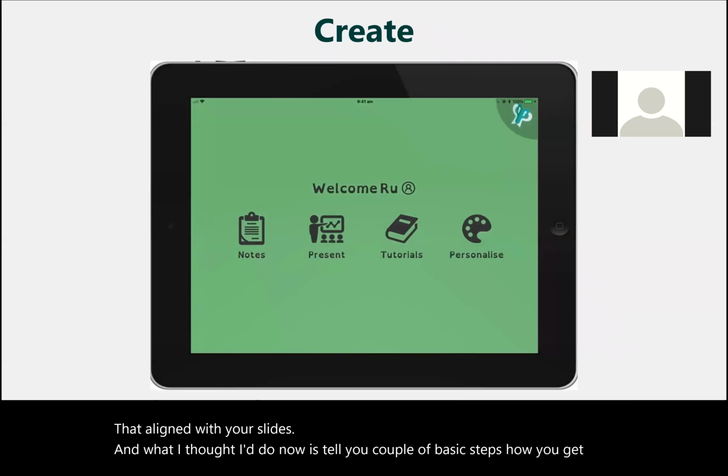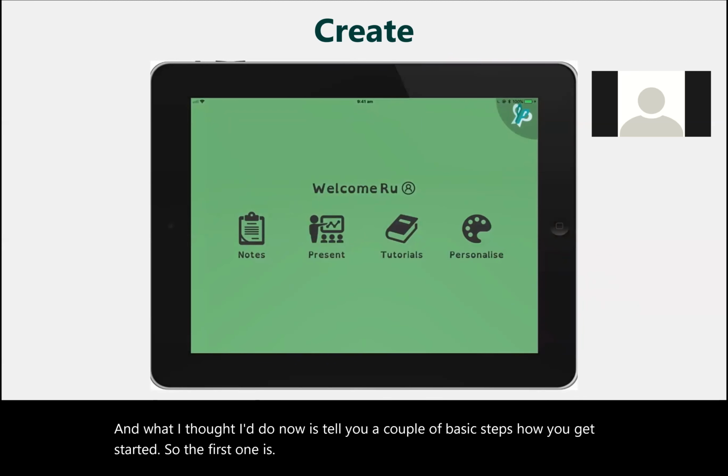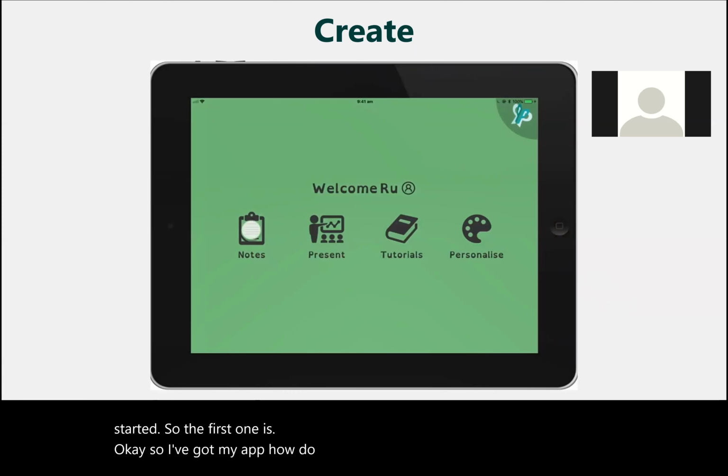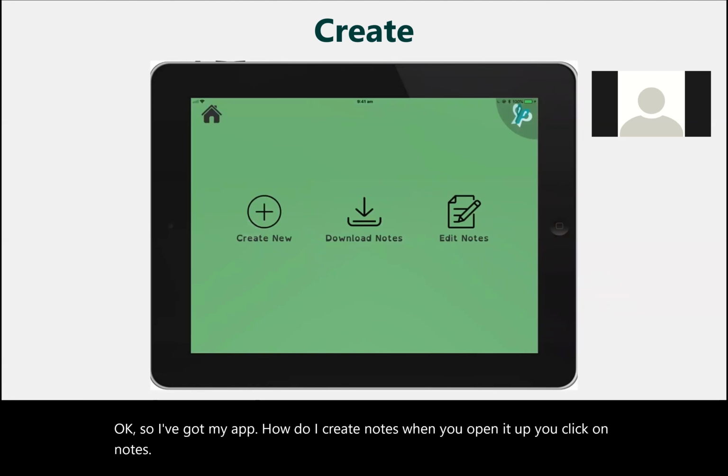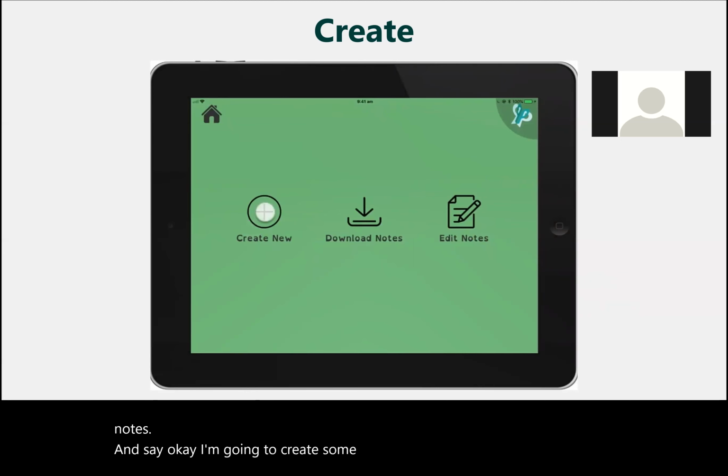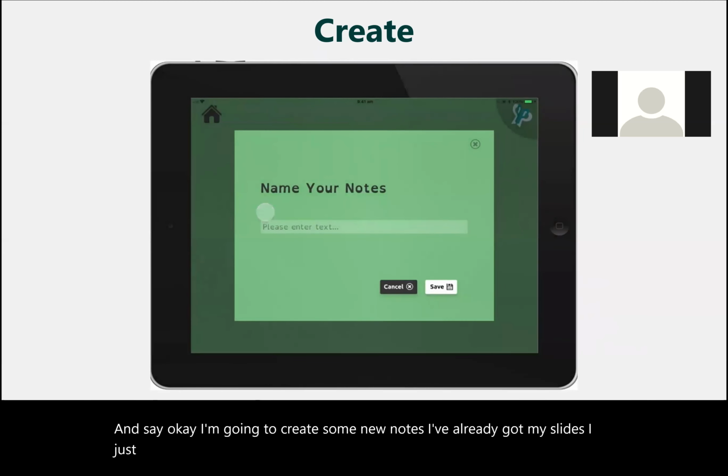The first one is, okay, so I've got my app. How do I create notes? When you open it up, you click on notes and say, okay, I'm going to create some new notes. I've already got my slides. I just want to create my virtual flashcard notes.